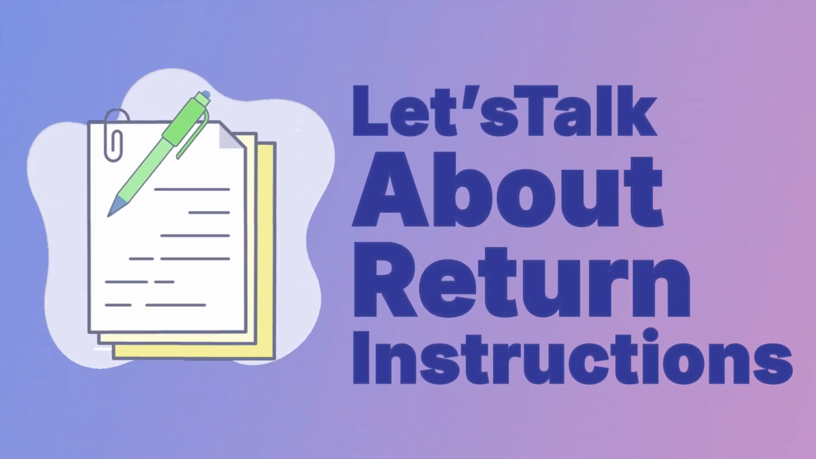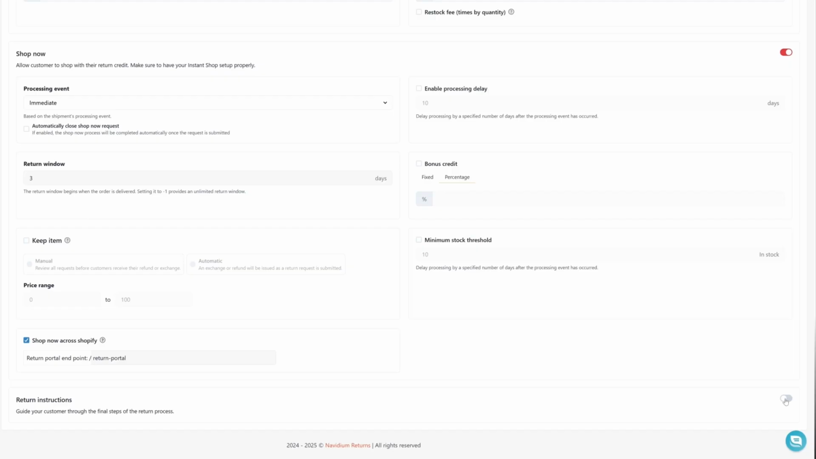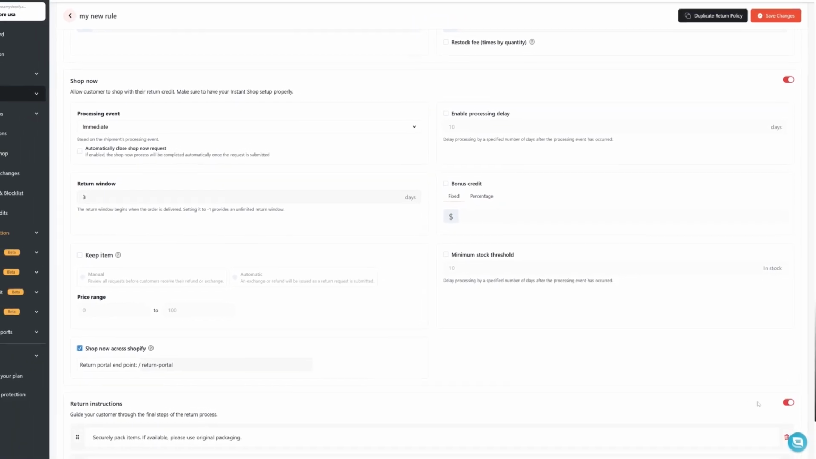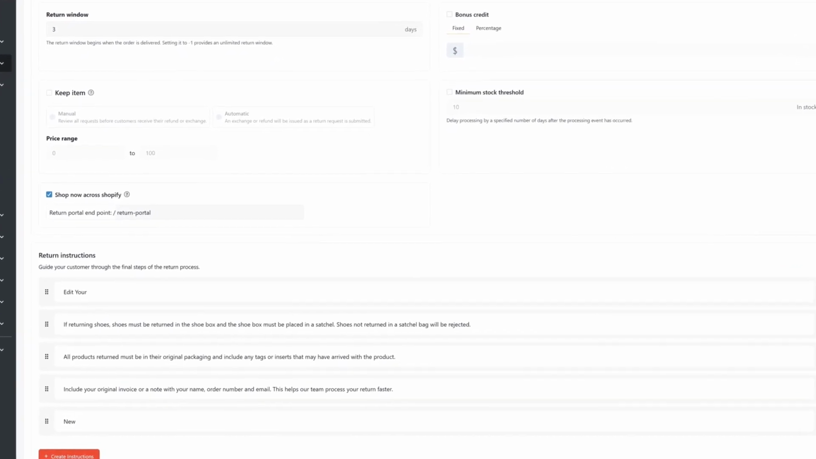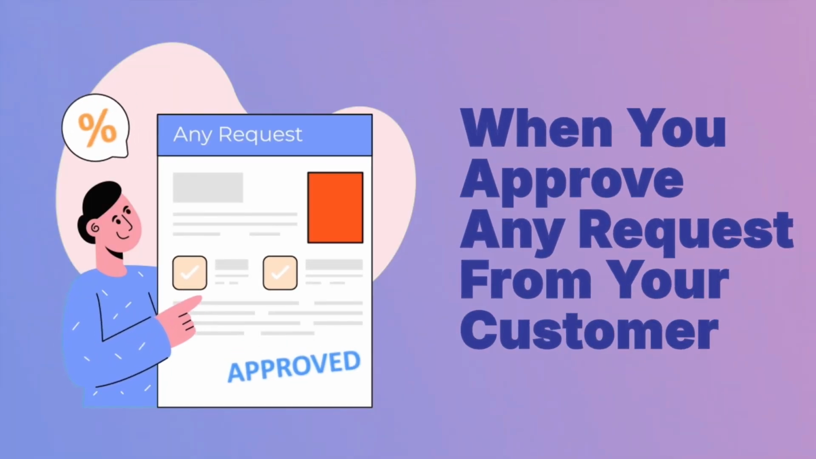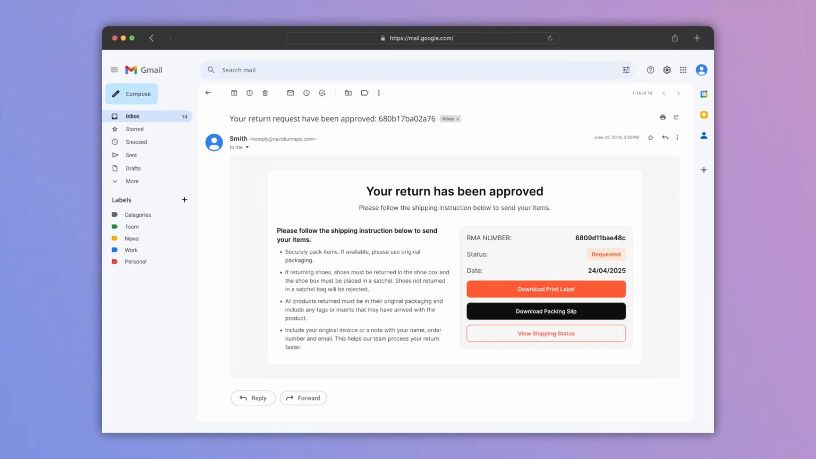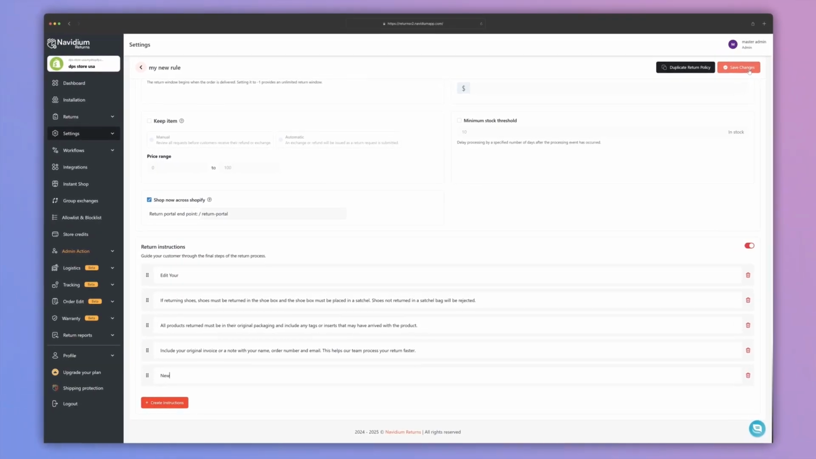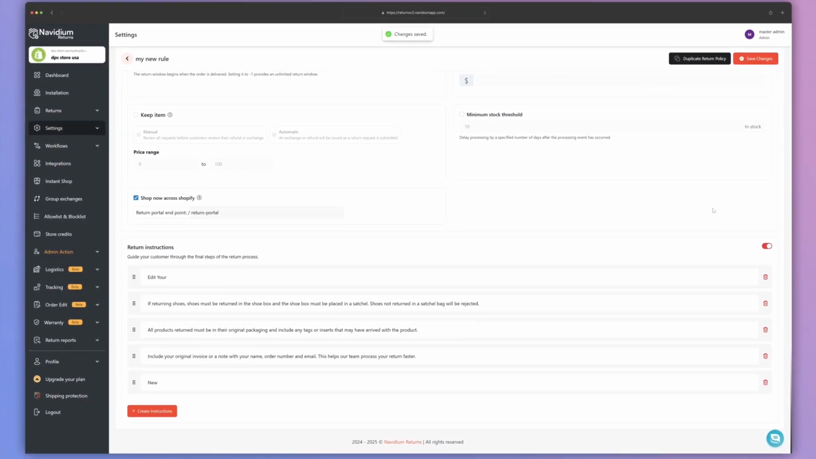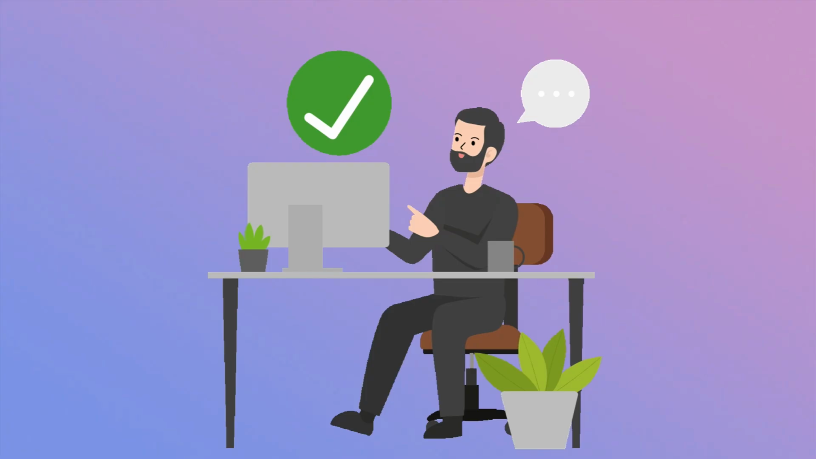Let's talk about return instructions. When you click the toggle switch button, you will see some text boxes appear that you can edit, delete, or create new return instructions from here. When you approve any request from your customer, they receive an email with these instructions automatically. Then click on Save Changes button to complete this process. That's it, all your work is done.